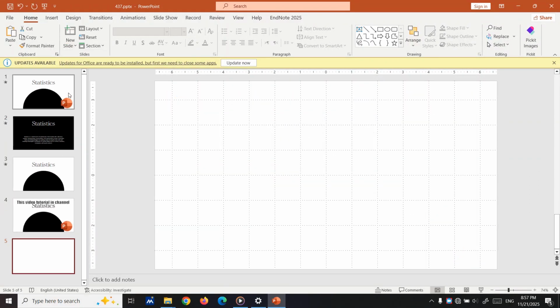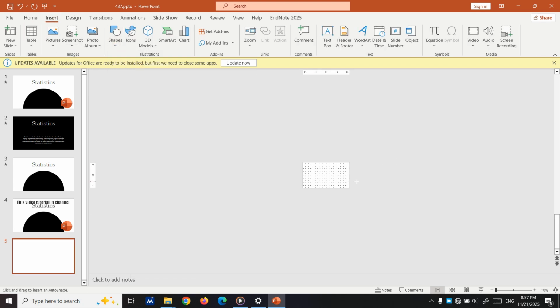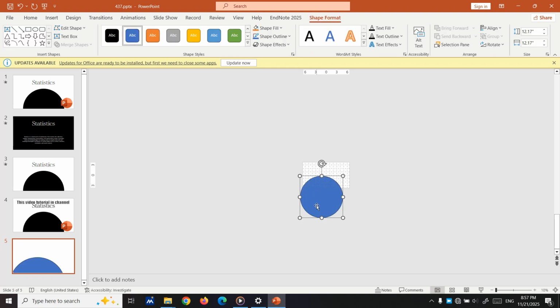Okay, at least we need these things. We need to create a rectangle, or we need to create a circle. Hold shift when you're creating that, so your circle is created. Then reduce its size with shift. Align it center and align it middle.